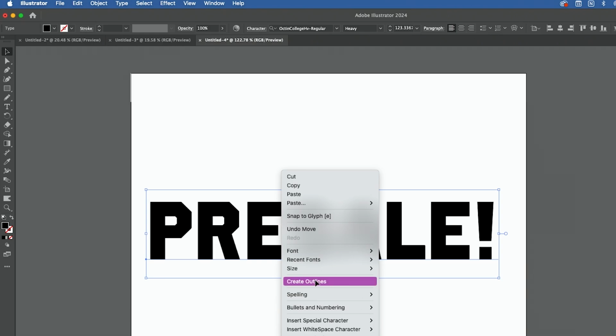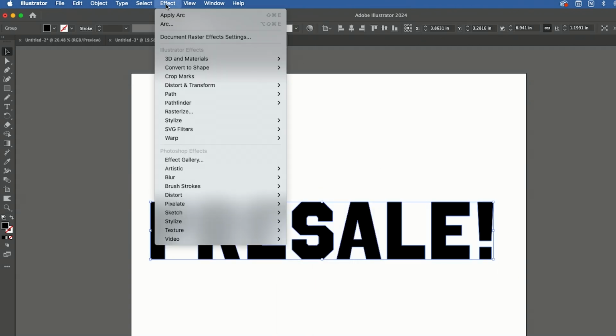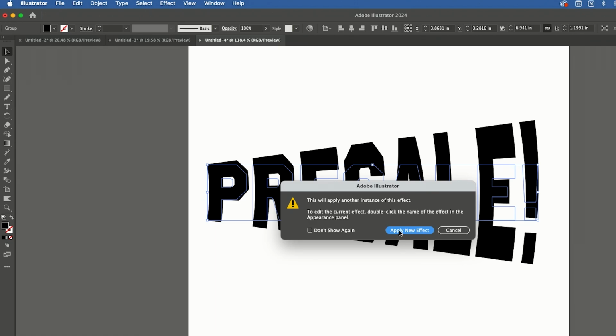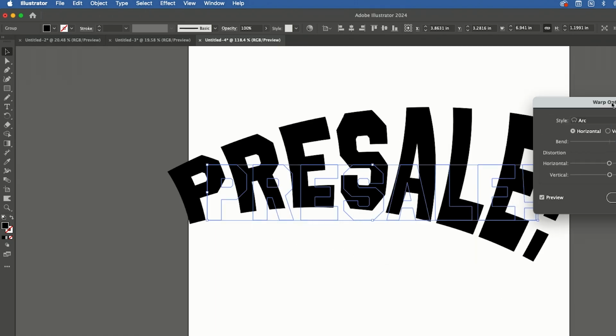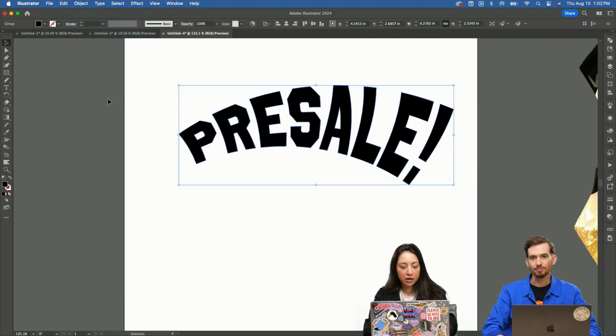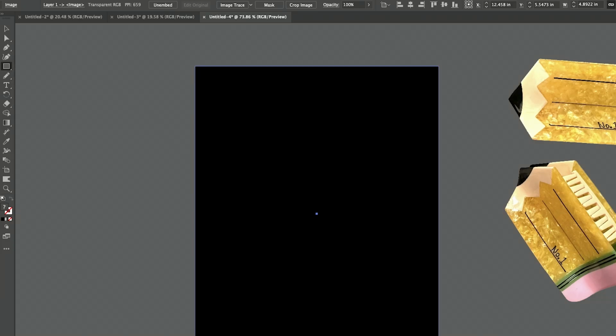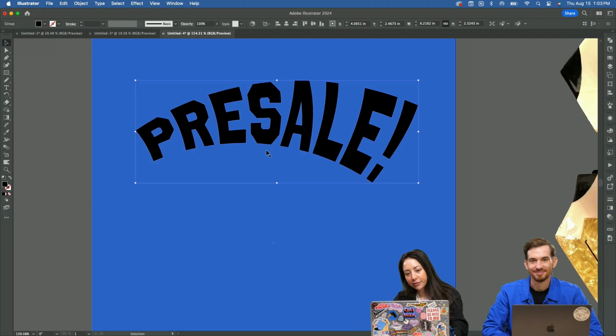I am going to outline the text, and then go to Effects. I go to Arc. Then I'm gonna stack my warps. That's so much cooler now. I'm going to expand. So I have cutouts of the pencil. I think I want the background to be like a bright blue. I'm gonna give it a little bit of a 3D-ish effect.